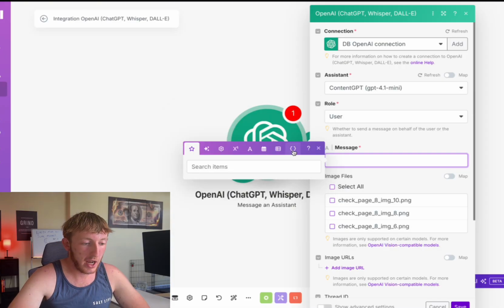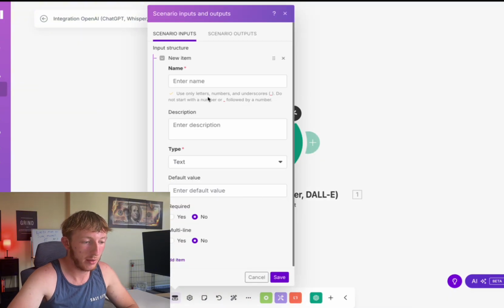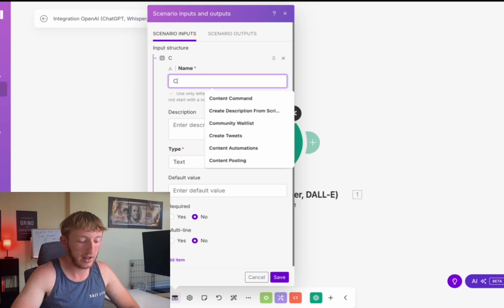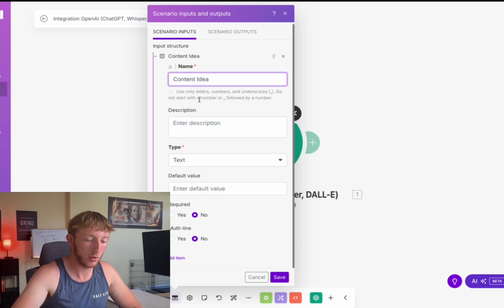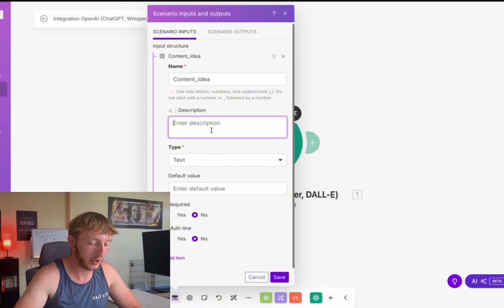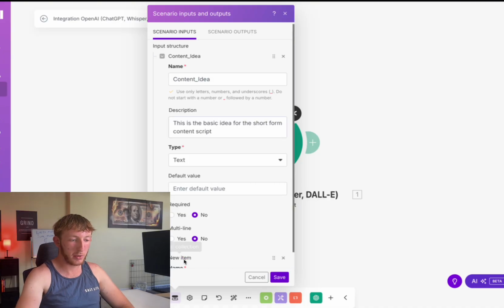Inside of this message box, we'll just throw in a message. And now you'll see that we don't have any scenario variables that are actually custom variables. So we'll just come down here to the input structure and we're going to set our variables. In here, we'll get the content idea. We'll have to throw an underscore on here. And then for the description, we can add in, this is the idea for the short form content script. And now remember that these variables are going to be AI generated.